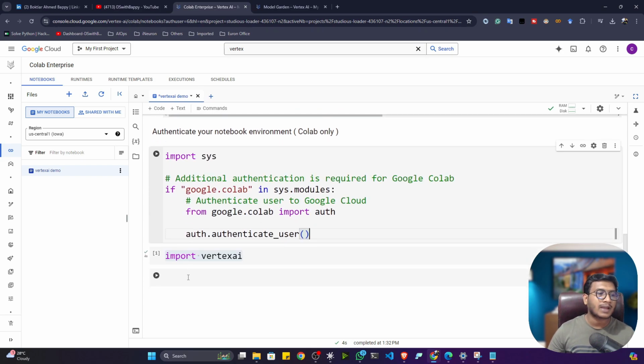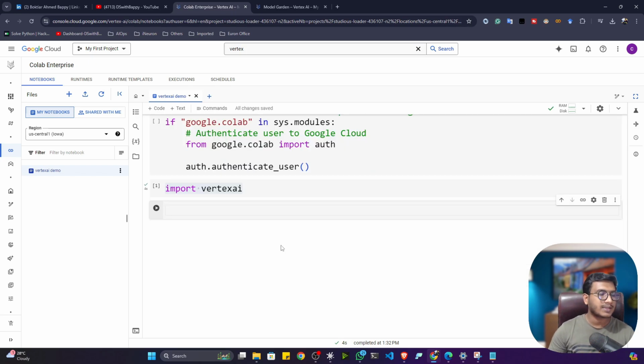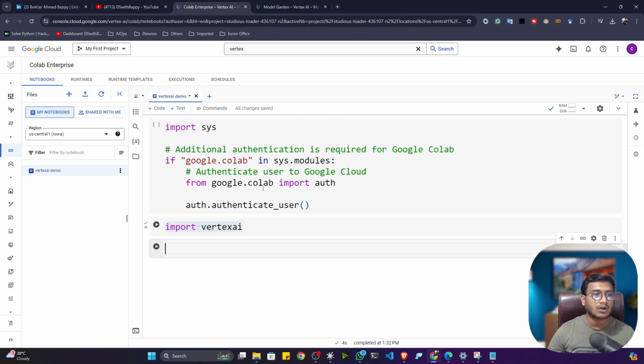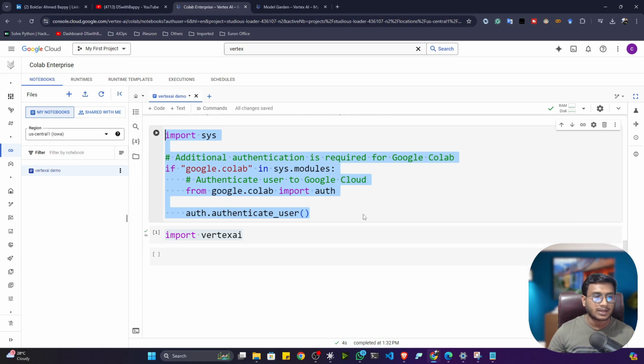Here, everything I'm running from Vertex AI only. That means I'm using Colab Enterprise from Vertex AI, so I don't need to perform the authentication. But if you're running from Google Colab, then you have to do the authentication, guys. Let me show you one example. Let's say if I want to load any model from Colab Enterprise, that means if I'm using Vertex AI services, I don't need to authenticate. I can easily load it.